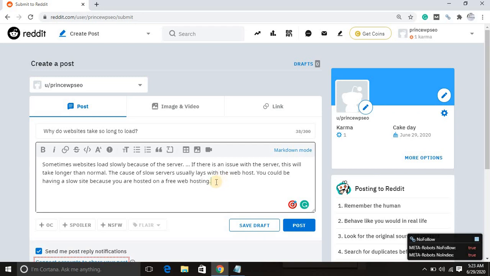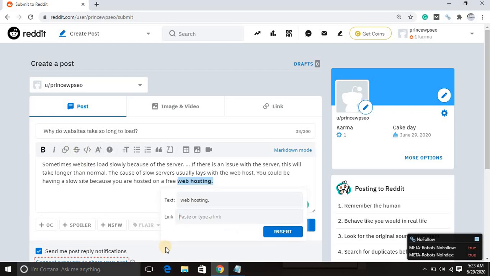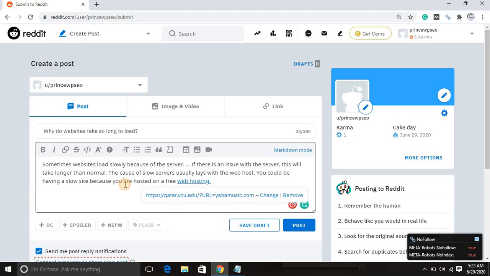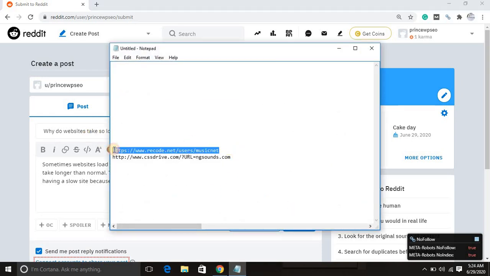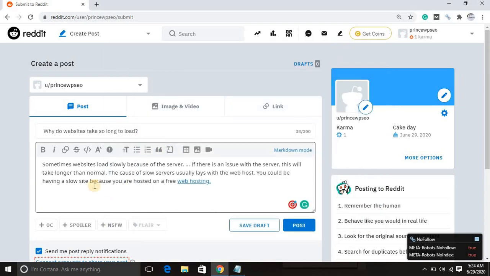So fine, don't hyperlink more than three URLs. So I'm going to hyperlink only three URLs in this post. Please, in any post, even though you have 300 words, please don't hyperlink more than three links.